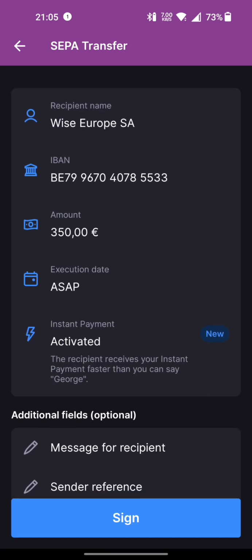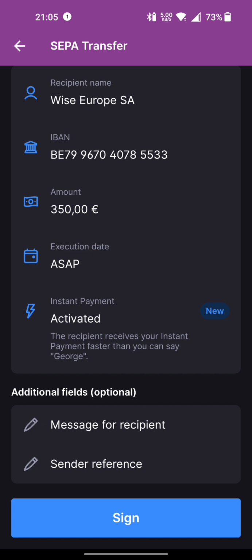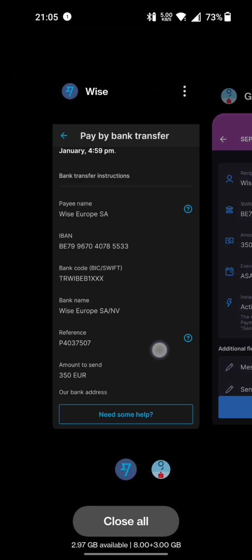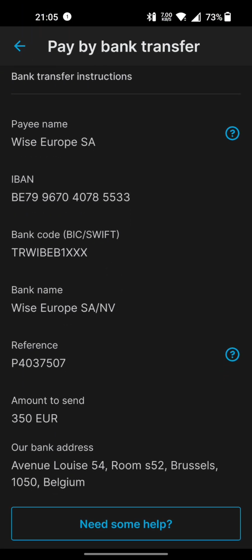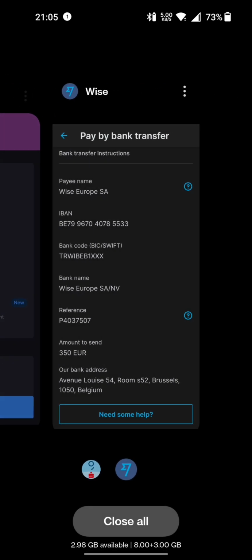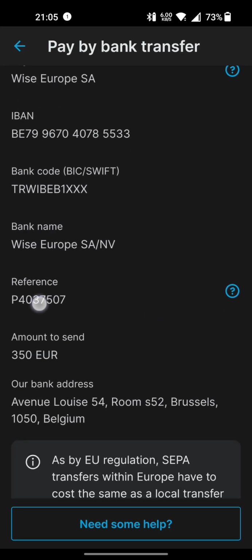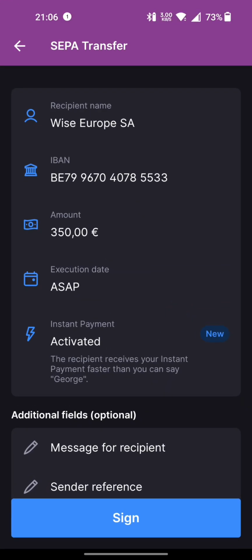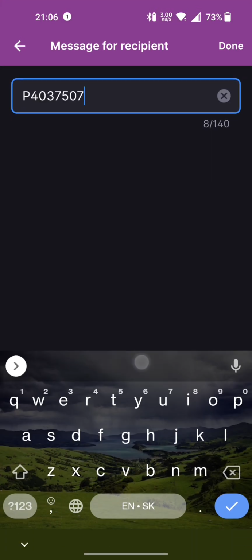So I have entered the details for the transaction. As I am already inside the Europe, I don't need to enter the SWIFT code. Just the bank details is enough for this transaction. And we must include the reference number.